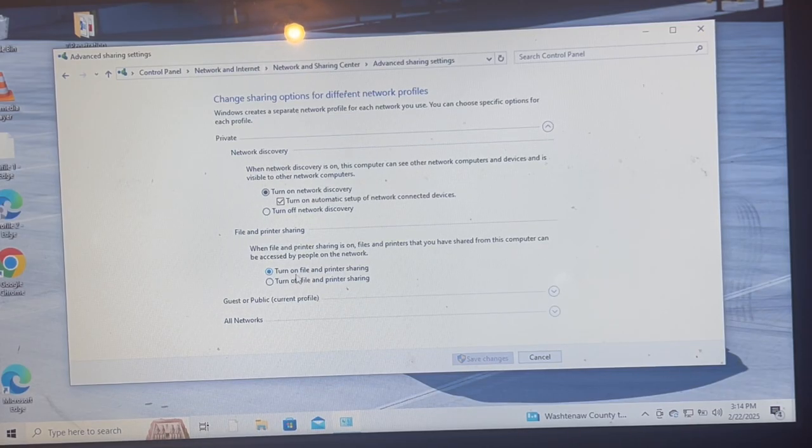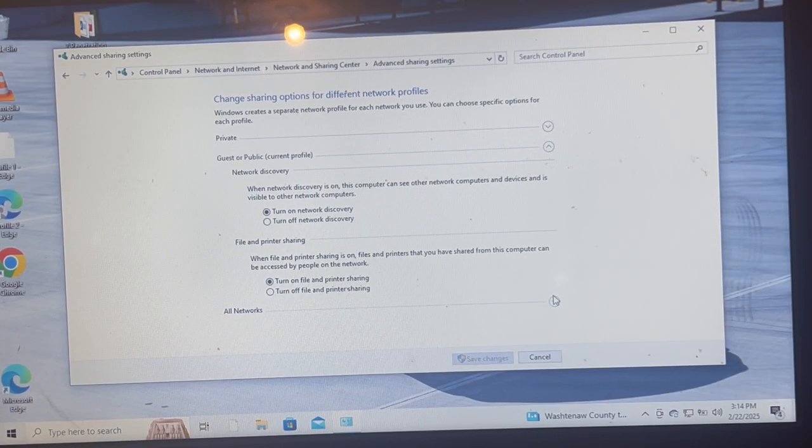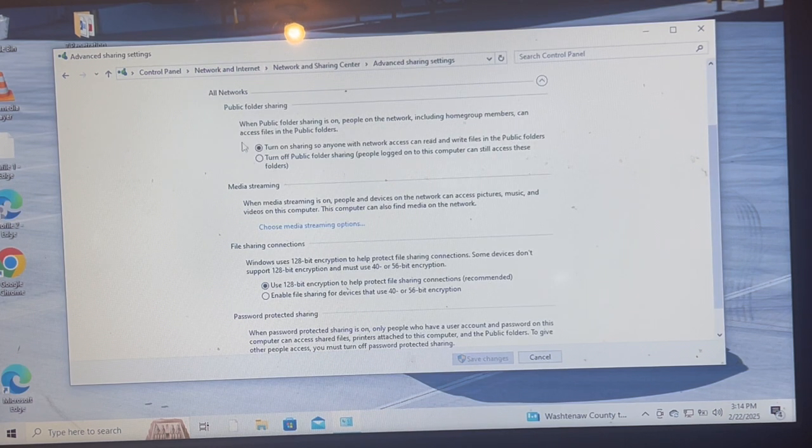Under private you turn on file and printer sharing. Then you head to public, you turn on both. Then under all networks you turn on for all networks. Turn on so anyone with network access can read and write files in public folders.